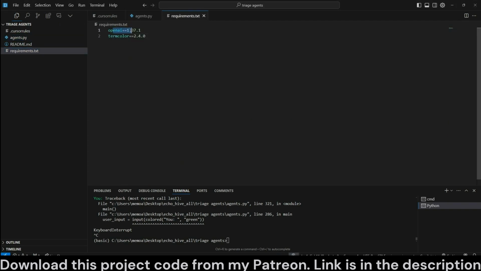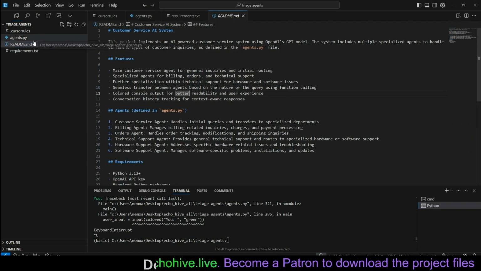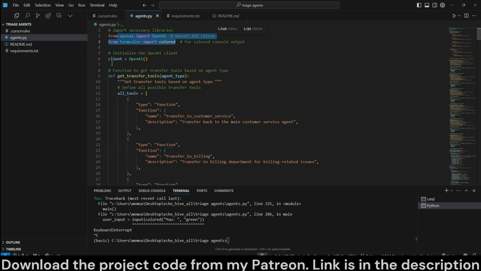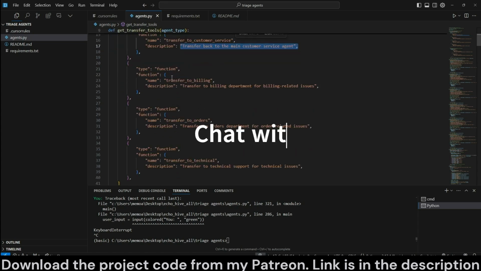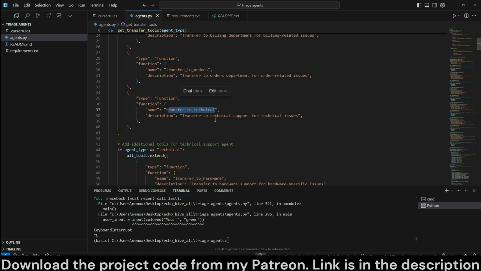Requirements for this project is just OpenAI and termcolor for colorful printing. I also have a README file. If you download the code, you can read more about it here. But essentially, we are doing our imports, and then we are defining a function to get the transfer tools based on agent type. This get transfer tools is going to take in an agent type and it's going to define all possible transfer tools. For example, the first one is transfer to customer service, transfer back to the main customer service. Second one is transfer to billing, transfer to orders, and transfer to technical.